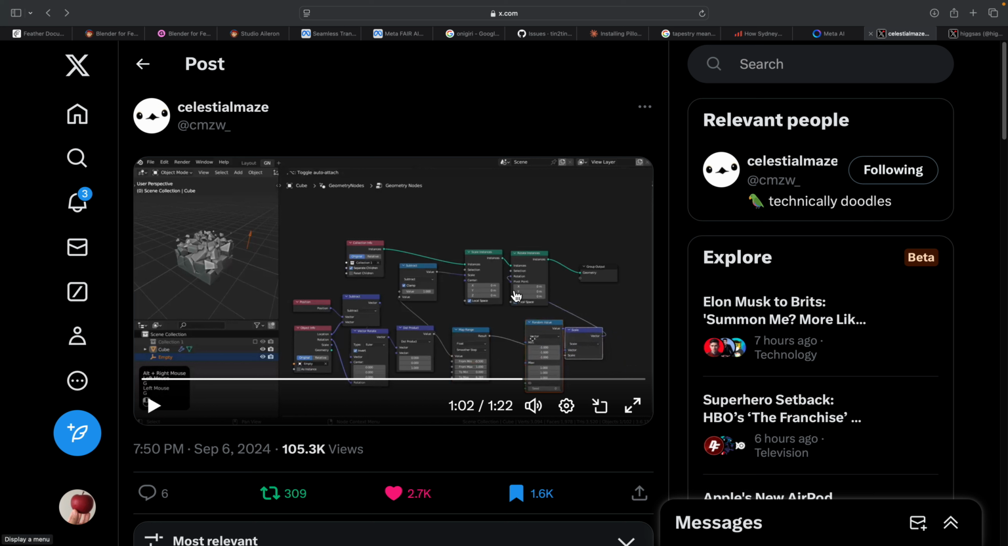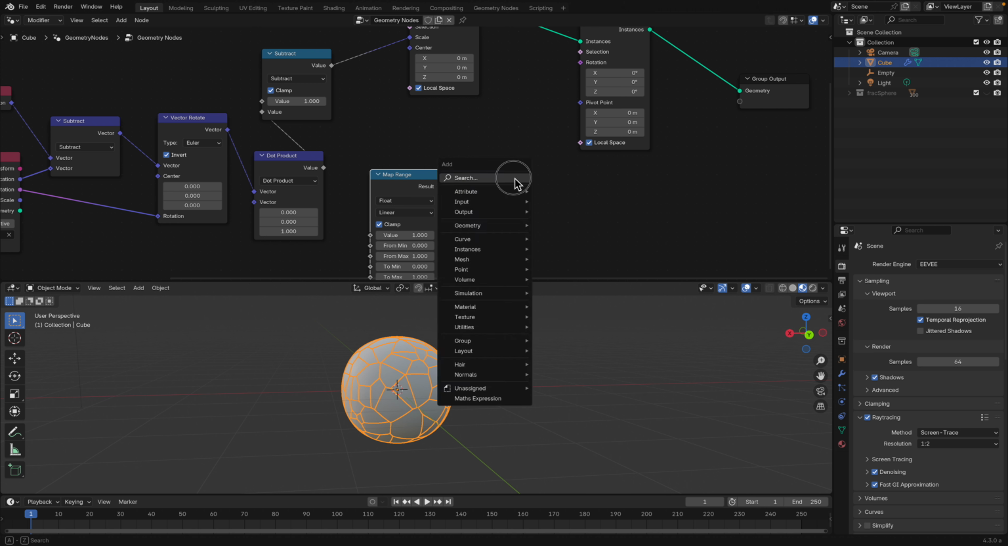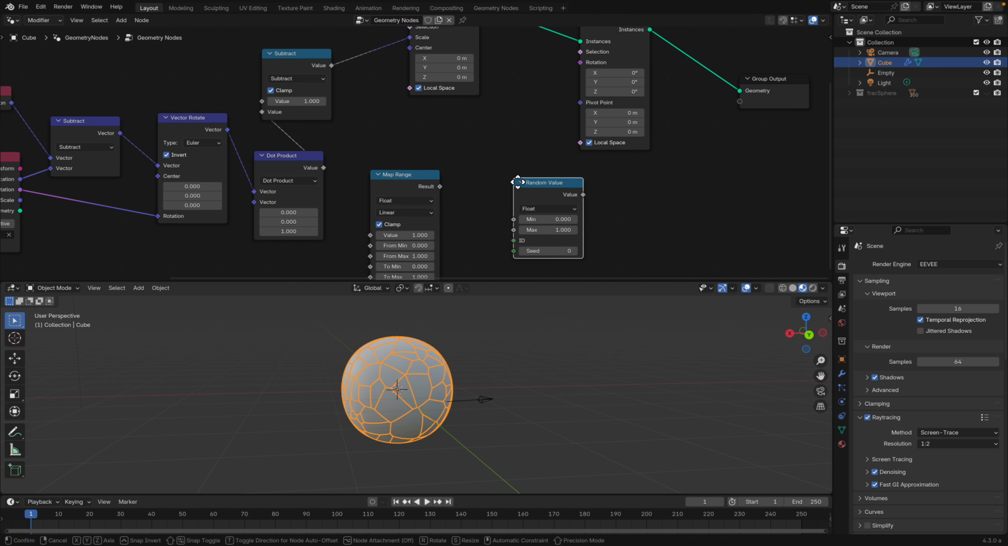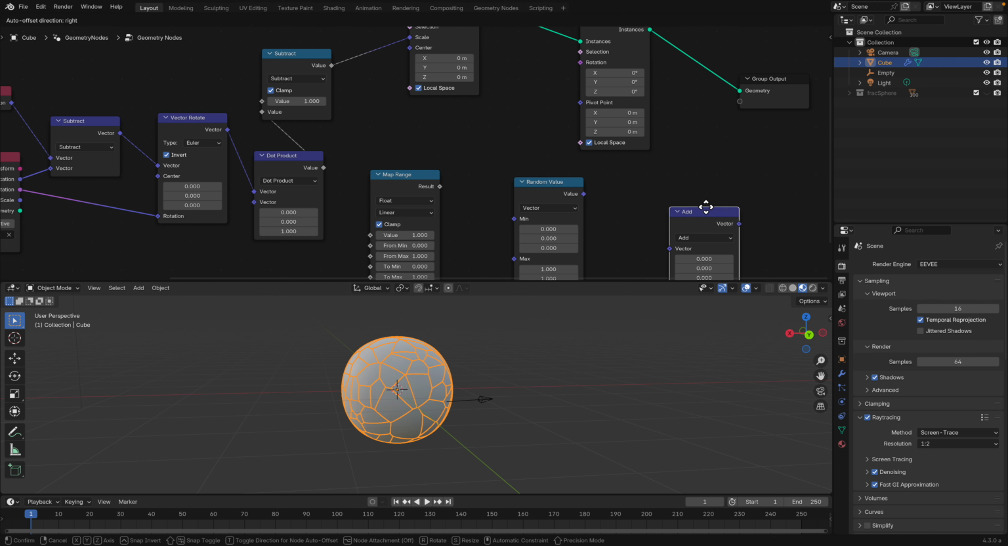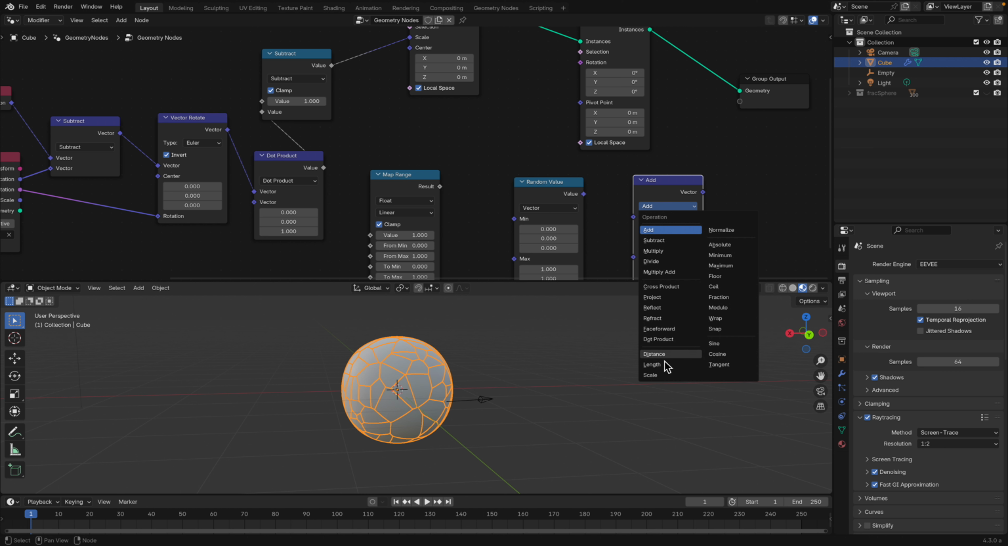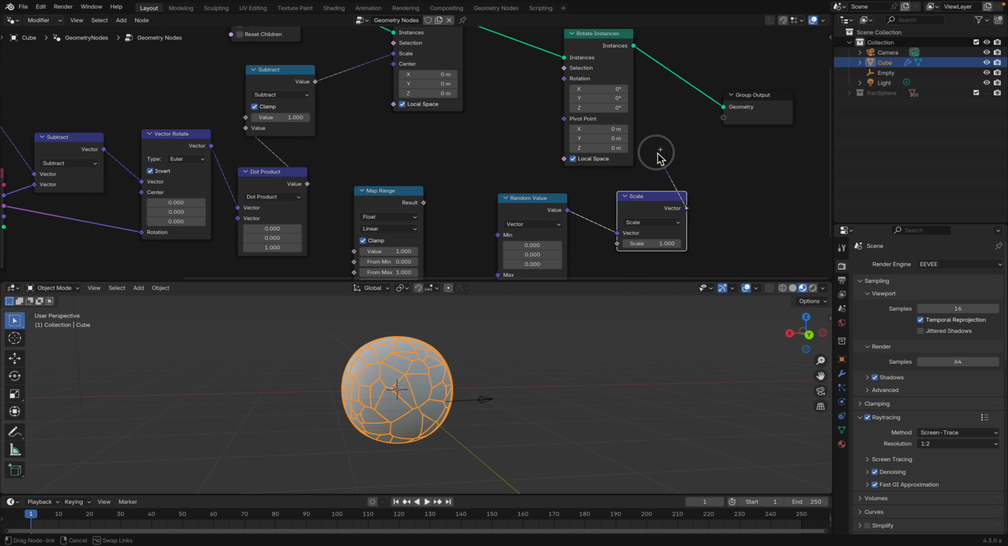Map range, random value, and scale. Okay. Map range, random value, scale, vector. I guess vector math. This one should be scale. This goes into the rotations.